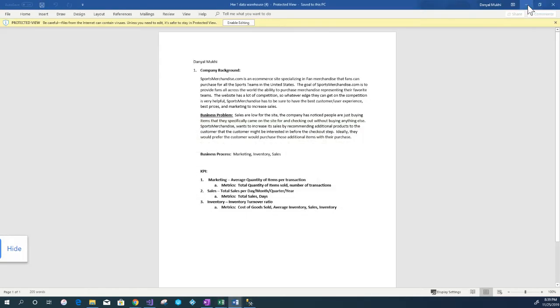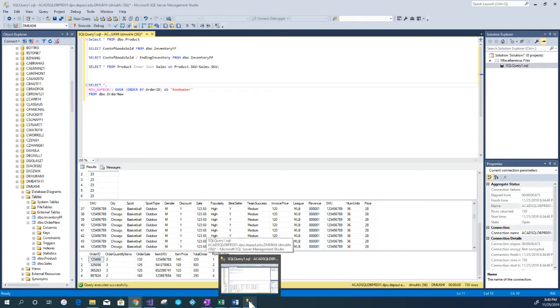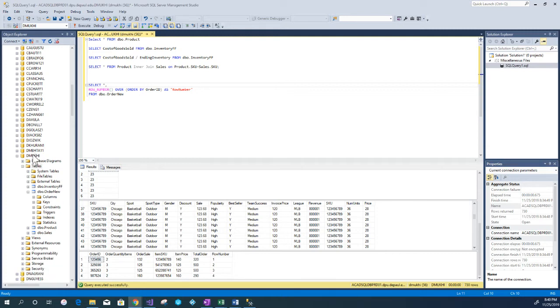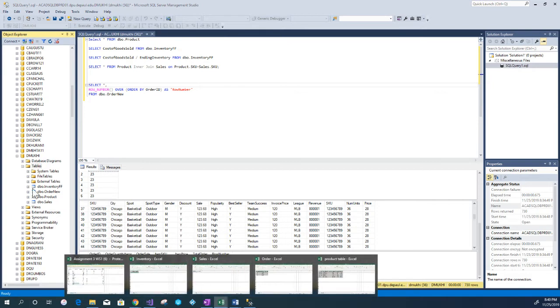First thing I'll show you is my Microsoft SQL query managing system. Within the DePaul database, I have my own database, and the tables that I have created are inventory, order, product, and sales. Essentially, all of these files that I have over here are mapped to these tables within this SQL database.